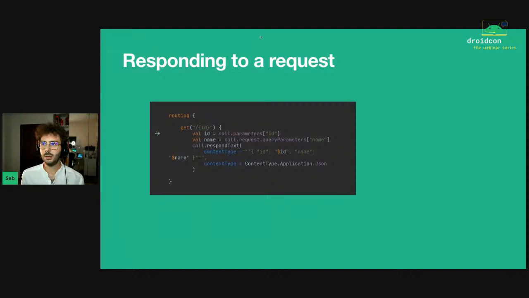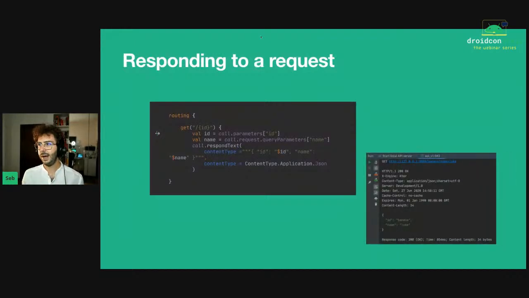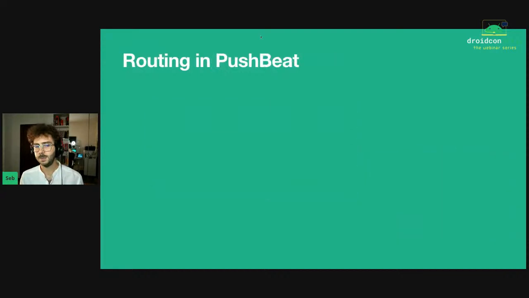So in this case, for example, we expect there to be an ID parameter in the URL, and we expect a name query parameter in the request. So when that happens, for example, we run this request where the ID is banana and the name is Luke. And you can see we have it in the request, in the response, as expected.